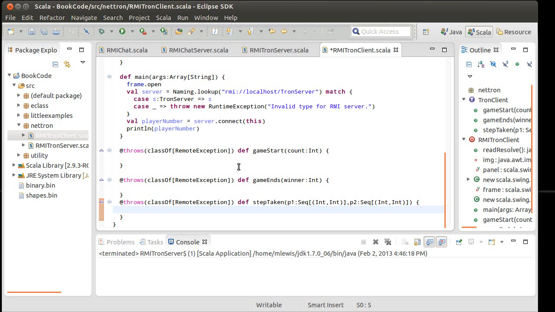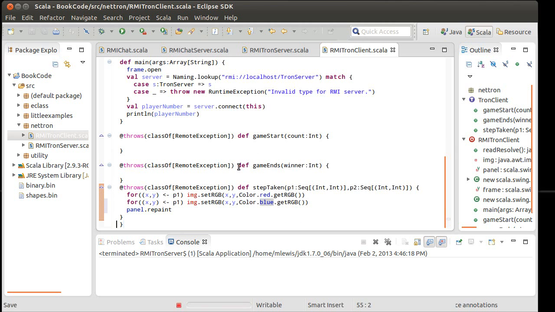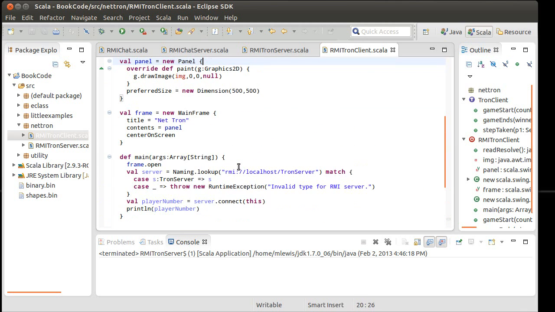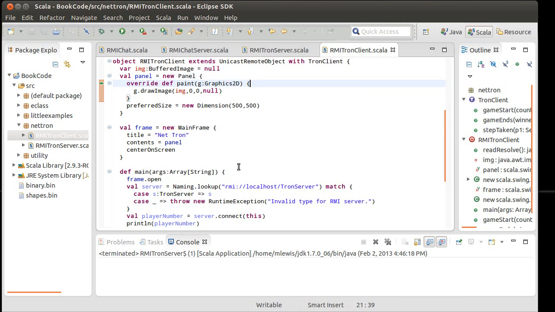I'll just run through all of the P1s and P2s for x comma y in P1. I want to take my image, set RGB of x comma y comma color dot red, import color, red dot get RGB. Save, and that's happy. Copy, paste, panel.repaint. Blue. Okay. And I am currently making my images starting off as null.